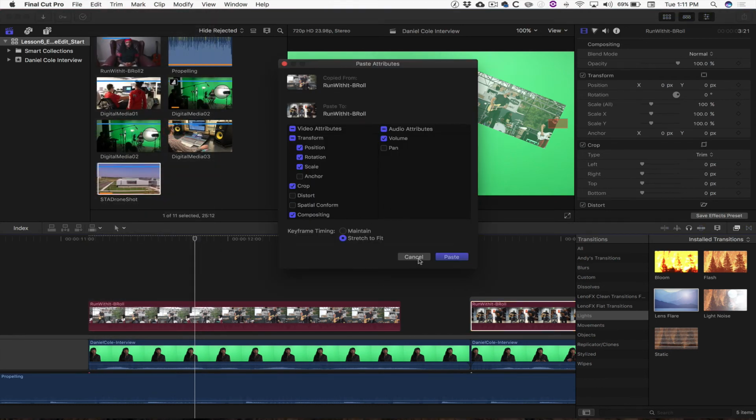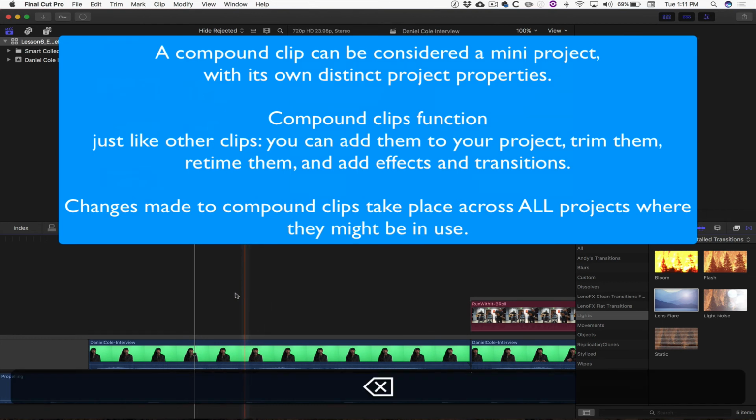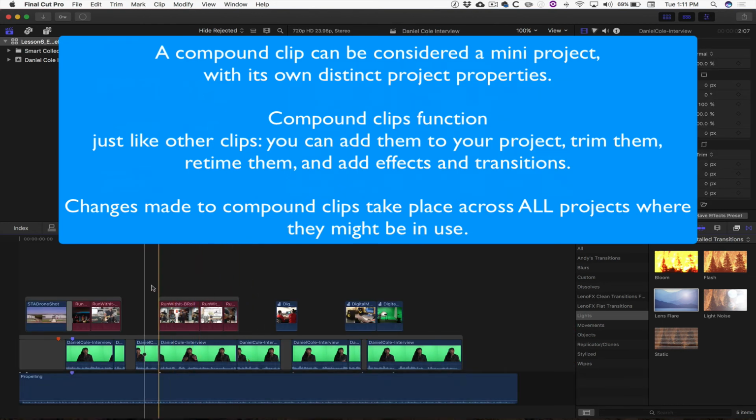Closing out this section, we're going to talk about compound clips. Final Cut Pro has all sorts of containers. There's clips that hold media. There's the project that holds a collection of clips. There's events that hold a collection of projects and media. And then the library is the largest container of all, which holds all of those things.